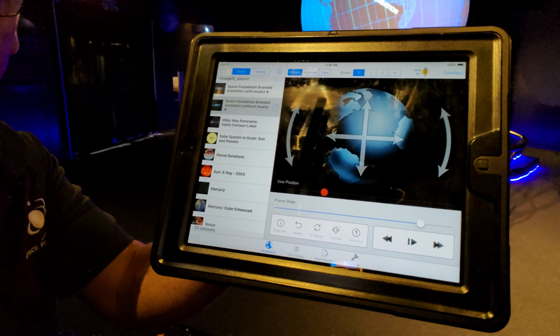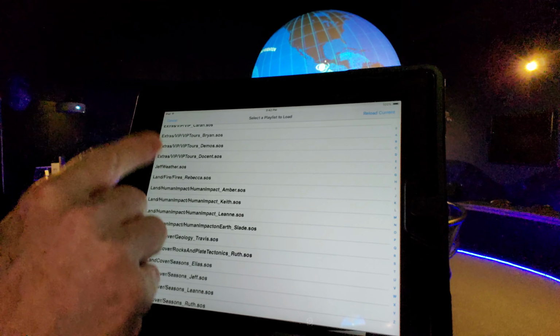So what you will see most times when you pick up the iPad is something just like this. The iPad will already be in a playlist, and what you'll want to do is find this folder up here and touch on the folder. That will show you a very long list of playlists. Each one of these is a playlist which can be used for a complete show on Science on a Sphere. Don't be overwhelmed by how many there are.